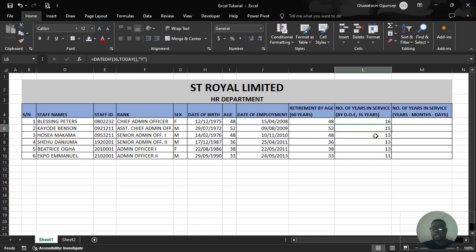The last one we have here, you just have to take this particular function or formula, because it's quite long. We want it to calculate the years for us, the months, the days.